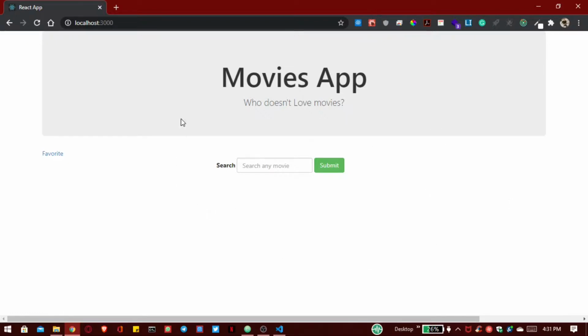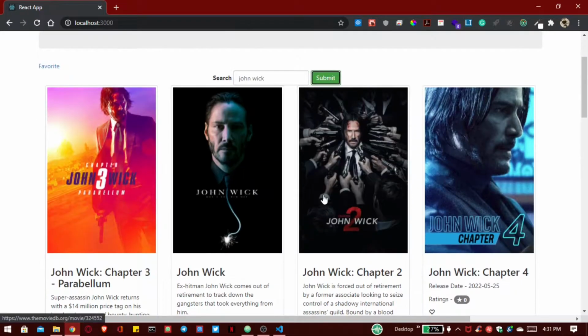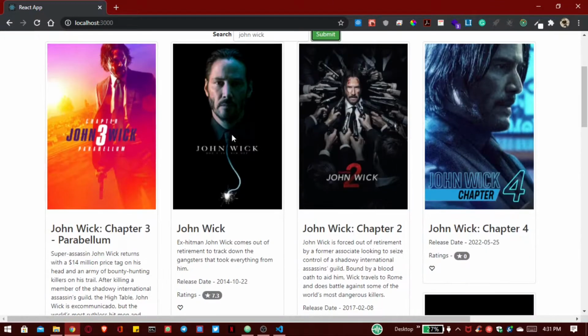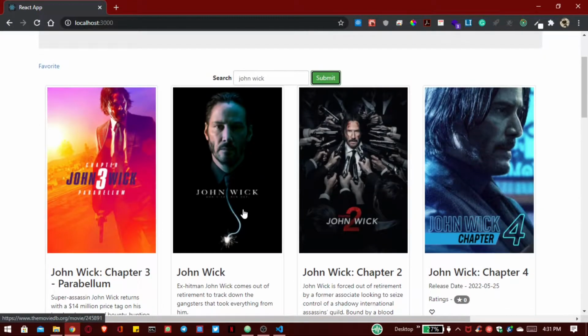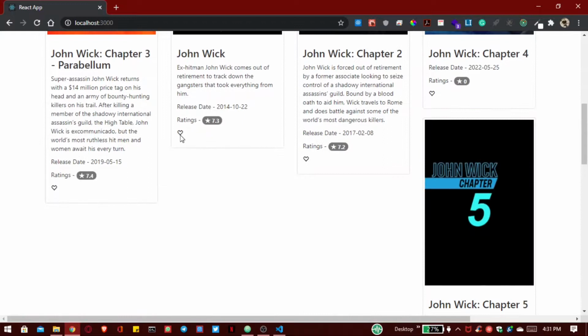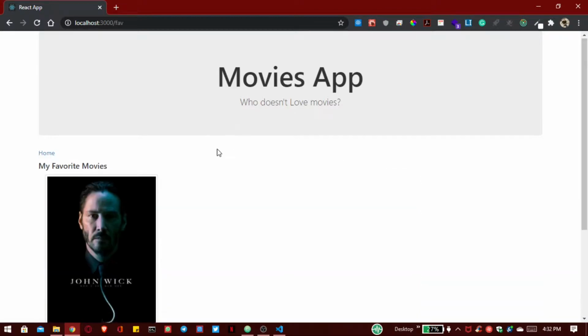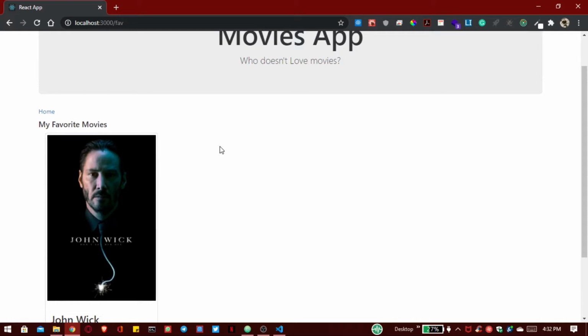So this is our project based on a movies app that we build using React and Redux. So here at the home page we can search any kind of movie like John Wick, and we can press on the submit button. You can see here plenty of results according to our search are showing here. So now I want to move this movie inside my favorite list. So now I want to click on this like button. So whenever I go inside this favorite link, you can see here this movie is added inside my favorite.